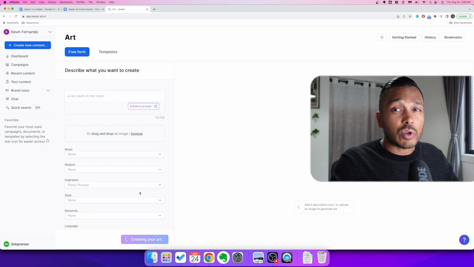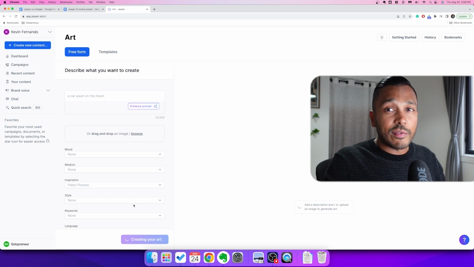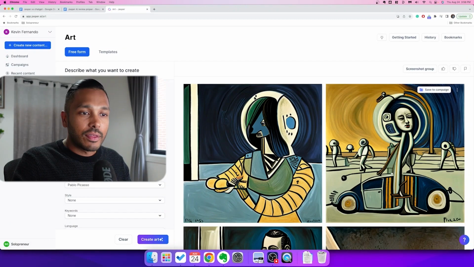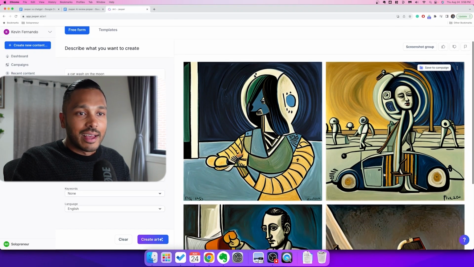And then I've never even tried this particular query before, so let's see what happens. And you give it a few seconds and boom, there you go. There's a car wash on the moon. It's actually pretty cool.